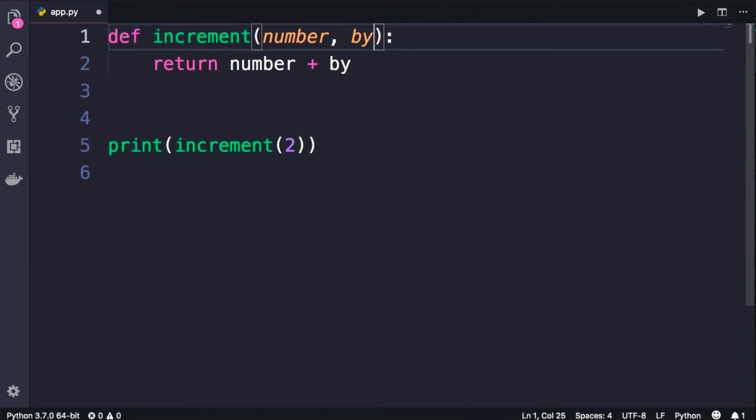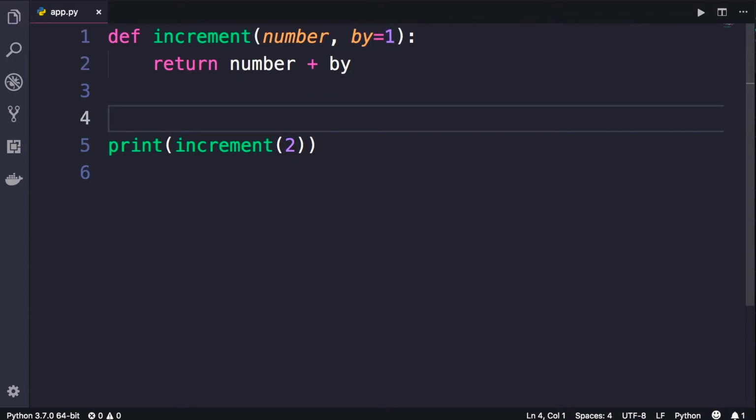Now we need to give this parameter a default value. So we set it to 1. Now, if we call this function and don't supply the second argument, this default value will be used. Otherwise, the value that we specify here will be used. Let me show you. So we run this program.